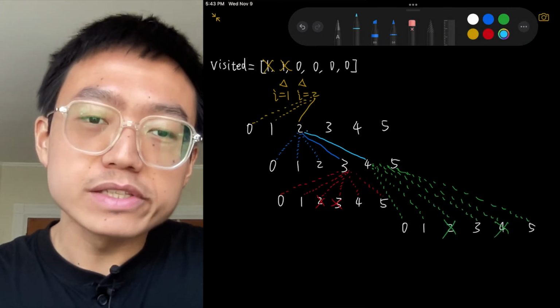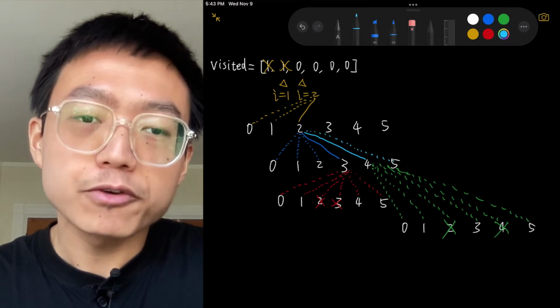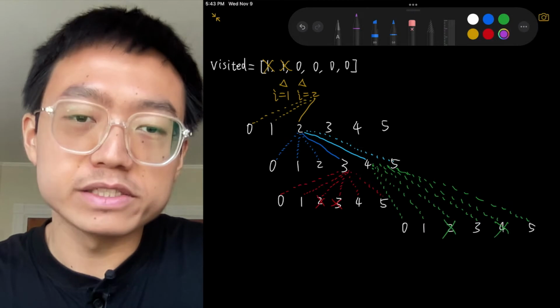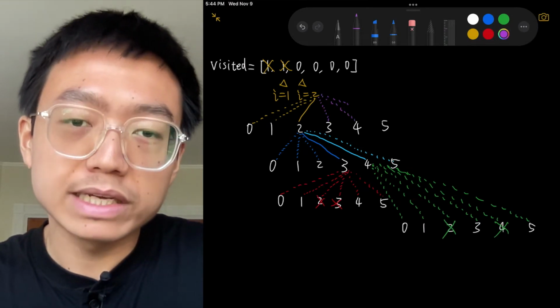After we finish the second floor, we go back to the first floor. We compare 2 with 3, which is visited, 2 and 4 is visited, 2 and 5 is not connected.